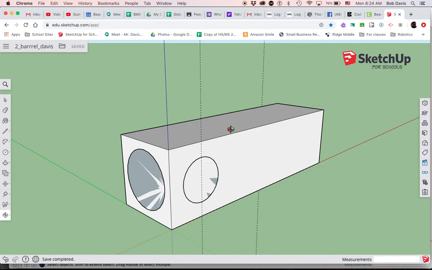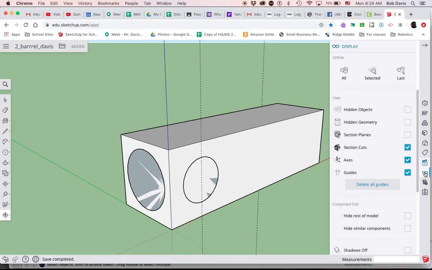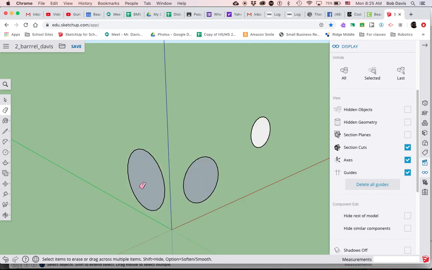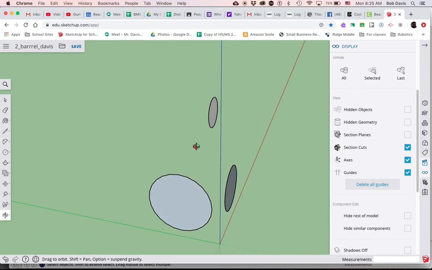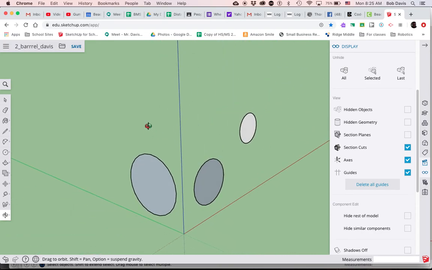Okay, so we've got these circles. We've got this rectangular prism. I'm going to go into my display menu and delete all my guides. So the one that looks like little spectacles over there, click on delete all guides, get rid of those. Then I'm going to get my eraser tool and simply click on any edge of the rectangular prism, and it goes away, and what you have are these floating circles. Okay. Seems a little strange at first, but it'll make sense in a minute. So I've got these floating circles.